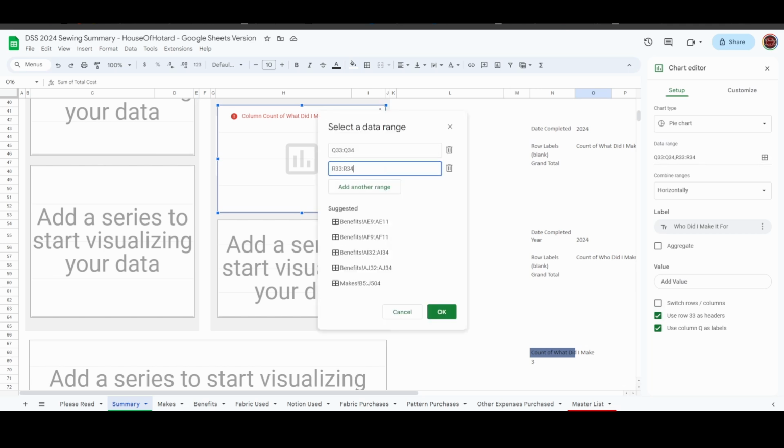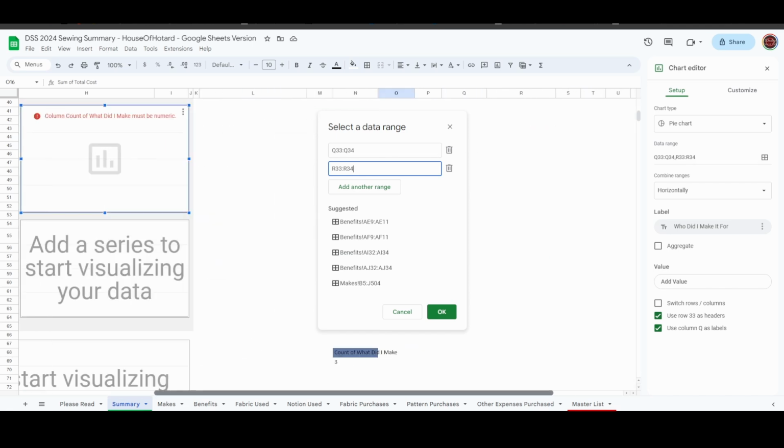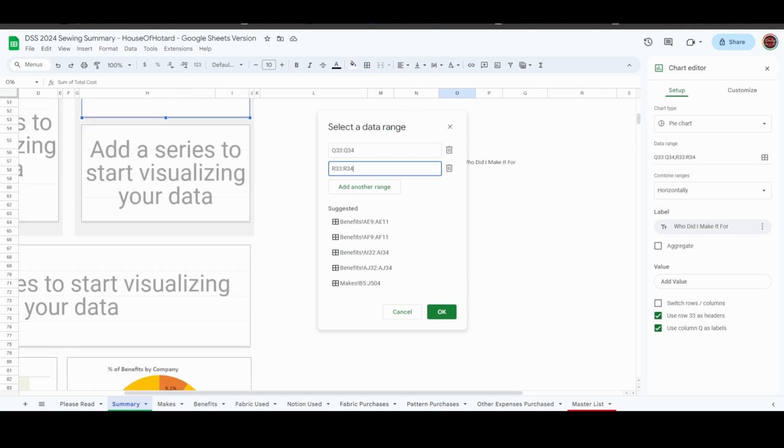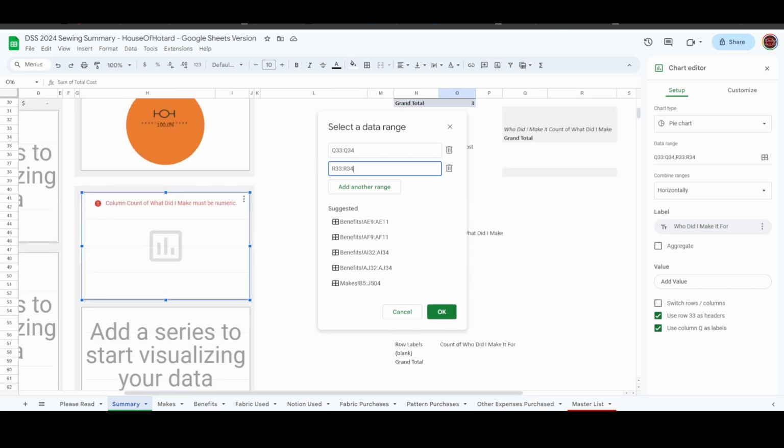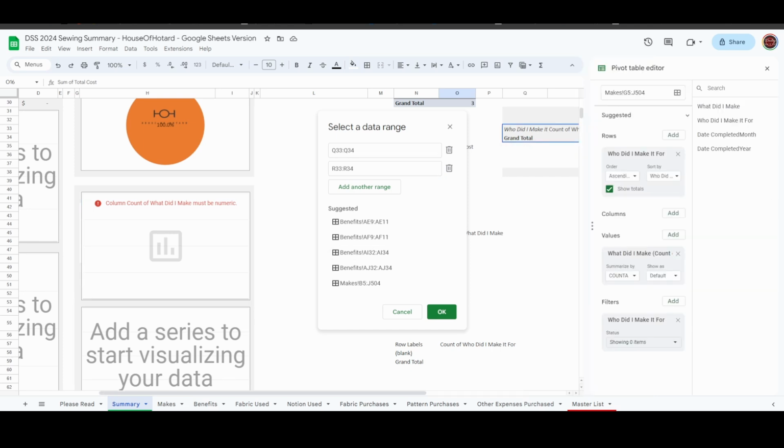This says it's coming from Q and R, so that's not actually coming from there. It says it's coming from Q33. Where is that? Oh, so that's saying it's coming from up here, but there's nothing actually coming, no information coming there.